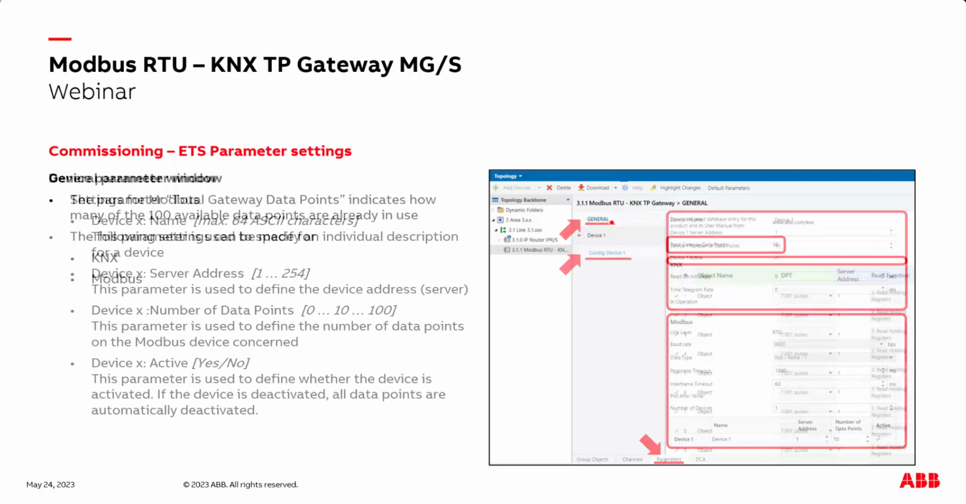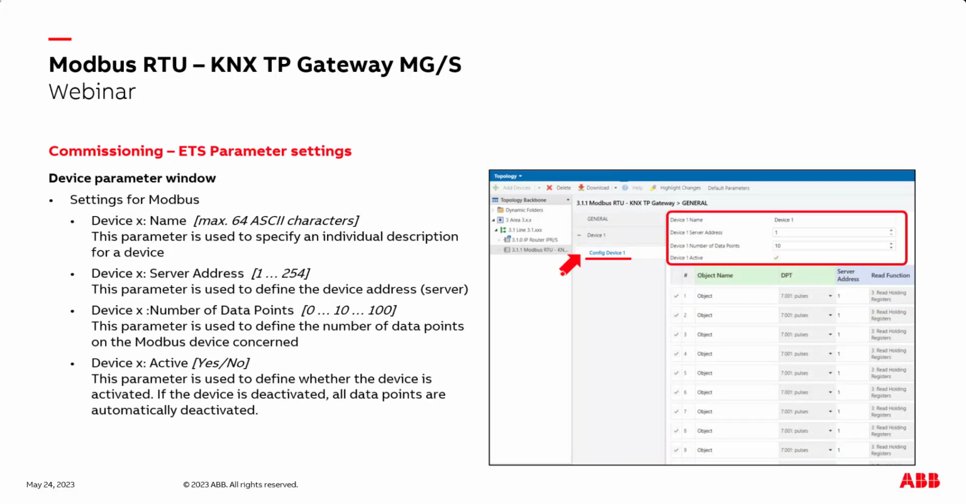Then we come to the parameters of the individual devices. For example, my device number 1, as default. Then I come to the settings of this device. Here again, you can change the name, or you can do it in the general parameter window. We see the server address between 1 and 254, the number of data points, and the device is now active.